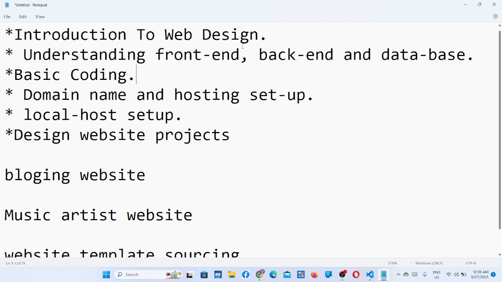So we're going to be taking a brief look at what we're going to be learning. First of all, we're going to talk about the introduction of web design, what web design is all about, web development, and everything you want to know. And also we're going to talk about understanding front end, back end, and database. What are the differences, and how are these three areas of web design connected?